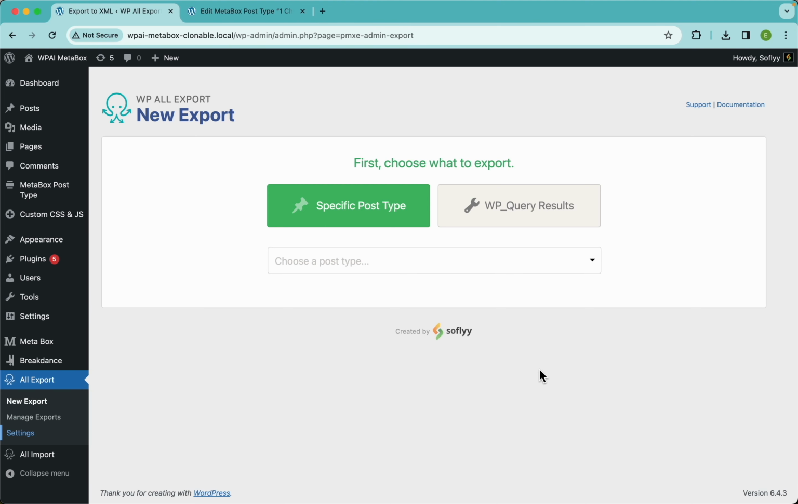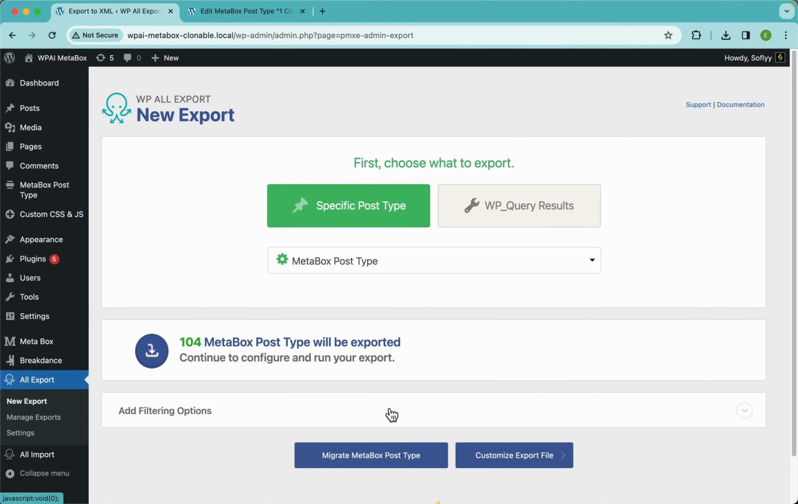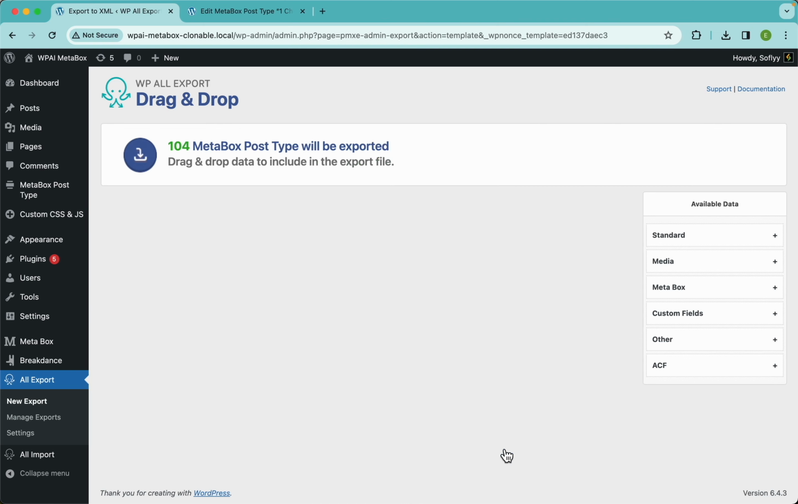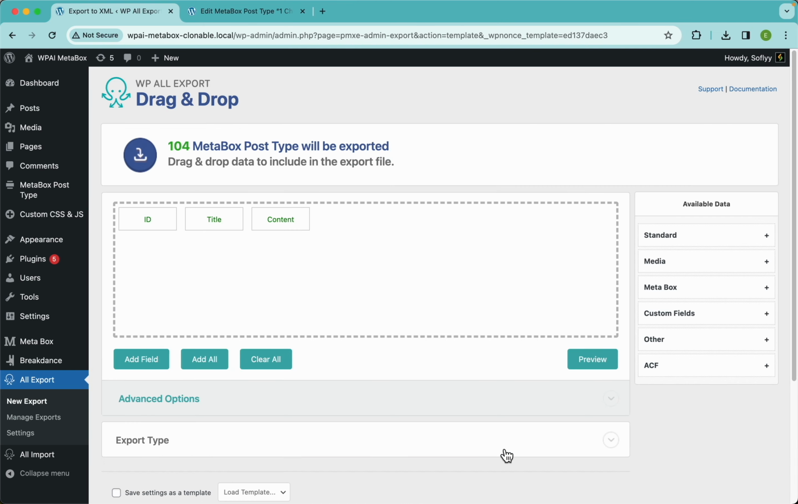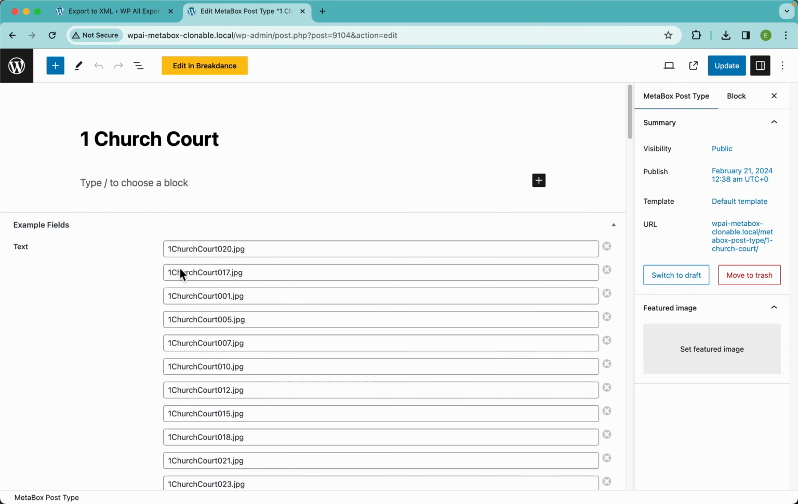Now guys, the first step is to get our post type, so I'm going to select that, and WP All Export says we have 104 posts to be exported. Now I created this post type just for this video, and it's a very simple one. Let's just continue to the next step and hit preview, and you will see we have here some posts. So I'm going to take this one and show you guys here what it has.